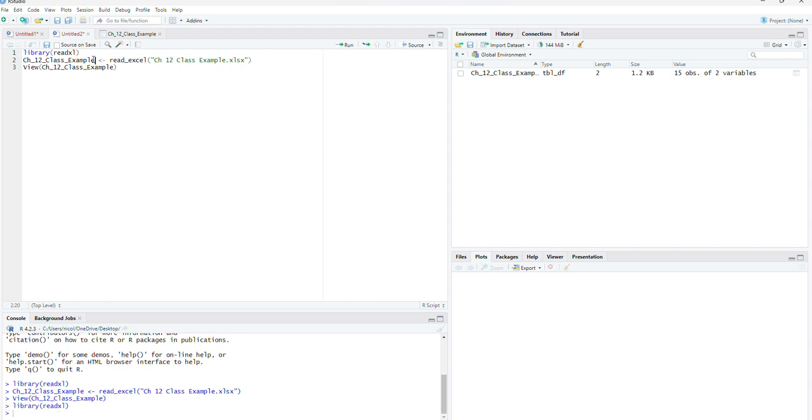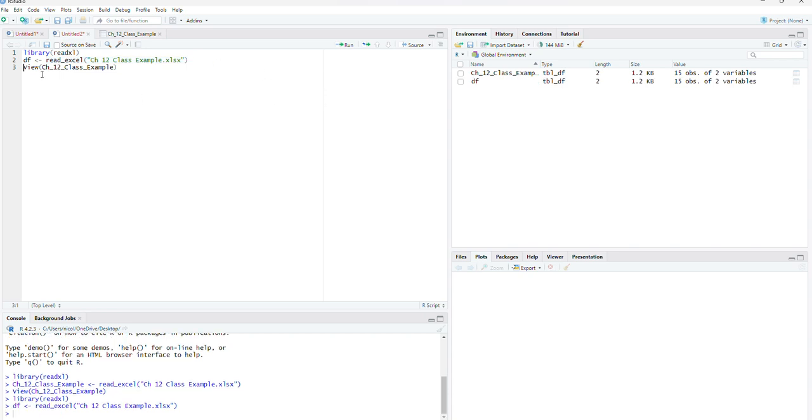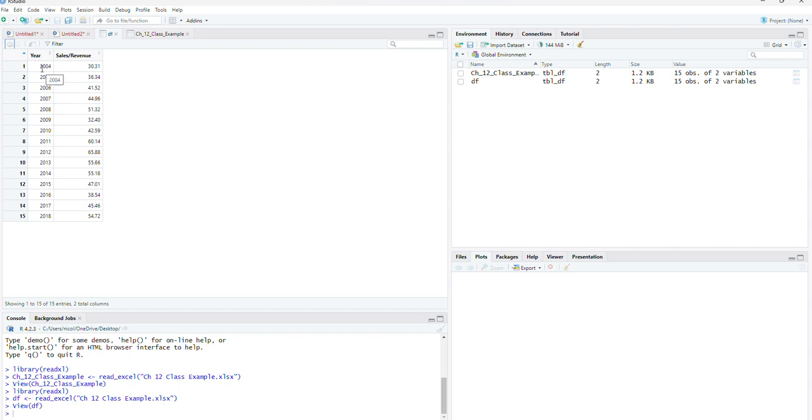Then I change the name. I just do DF, simplify the name. And here's the data set that I want to import. And then view, I just have to change to DF so I can view my data set. And here we see the year and the sales revenue, which is the data set that I just imported.